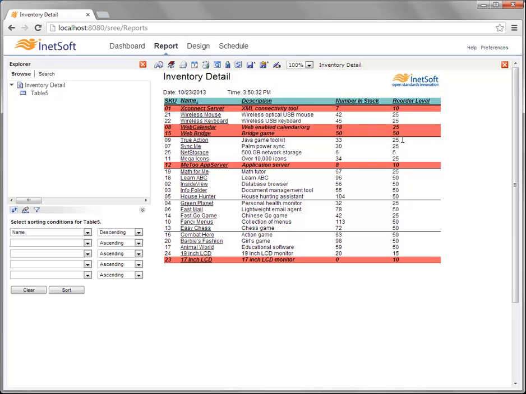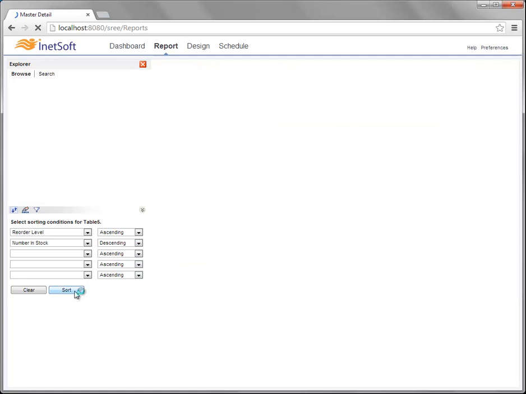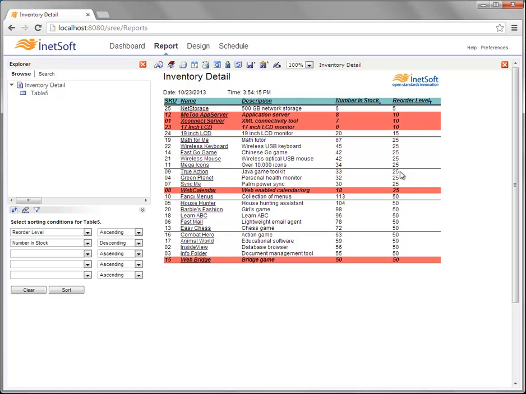So, this may or may not be a really useful way to sort the table, but it will illustrate how to do a multi-sort. So let's revise this so that we're going to resort by reorder level in ascending order, and then sort by number in stock in descending order. So two nested sorting operations, firstly by reorder level, and then secondly by number in stock. Press the sort button.